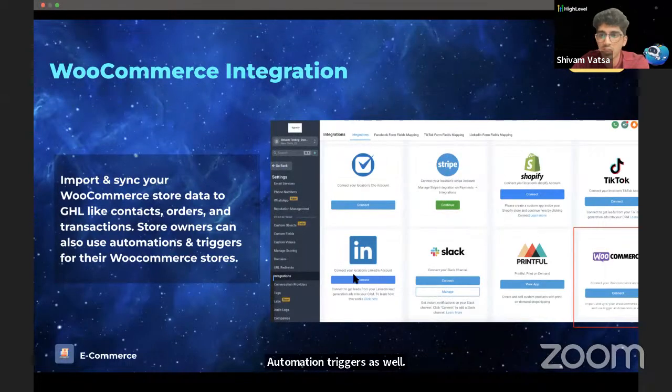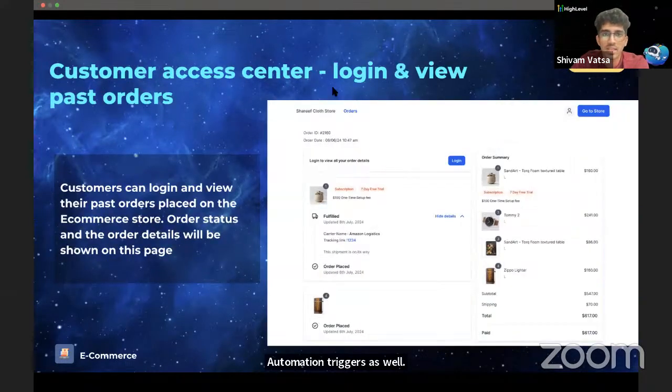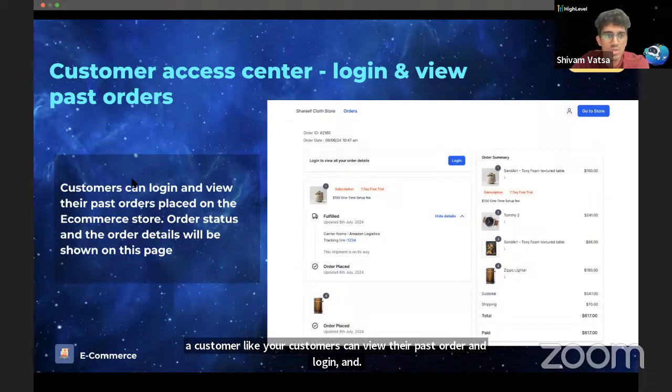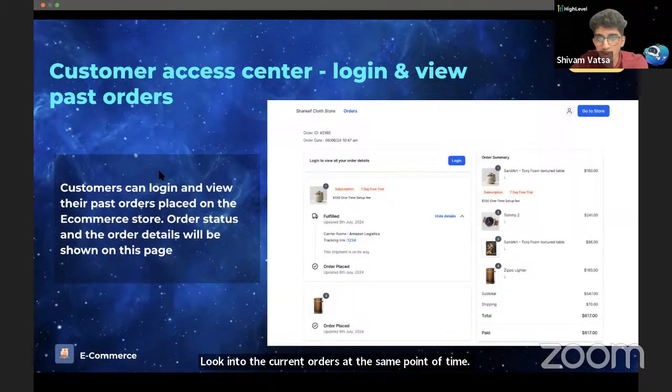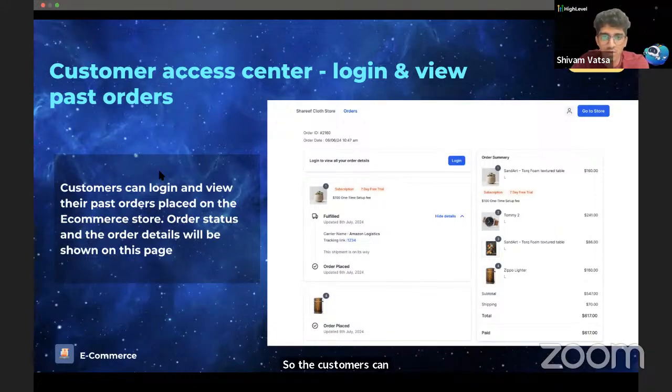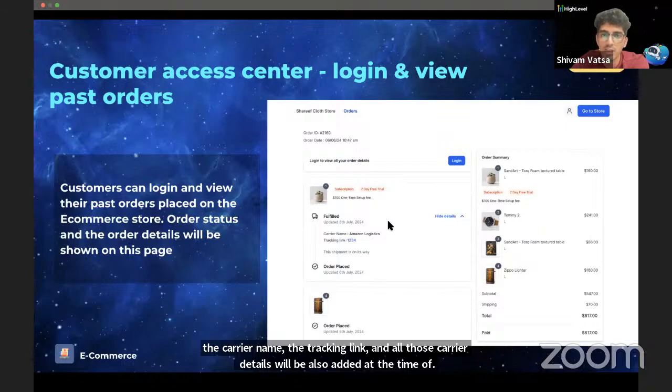Then the next thing is the customer access center. Your customers can view their past orders and log in and look into their current orders at the same point of time. Customers can look into the current status of their order, like when they placed the order and the status of fulfillment. All of it will be updated here, and the carrier name, the tracking link, and all those carrier details will also be added at the time of fulfillment. Once an order is fulfilled, all the details will be updated in this.